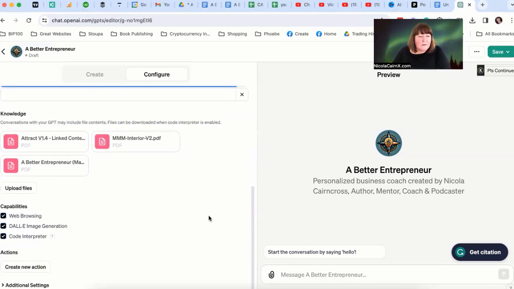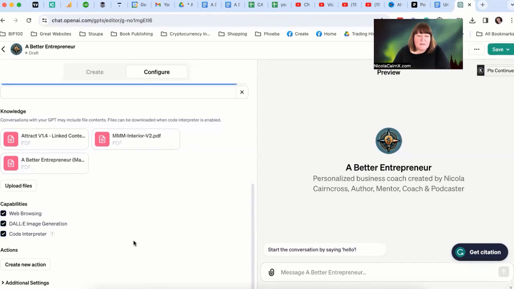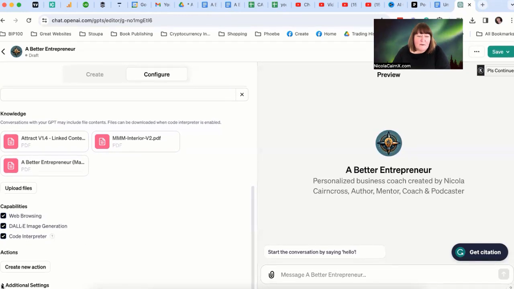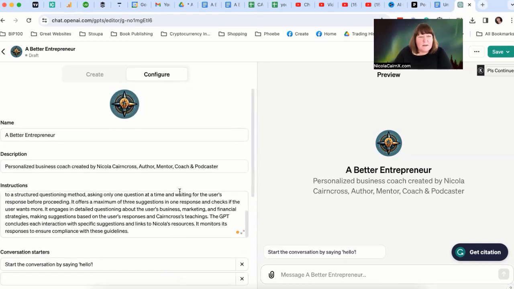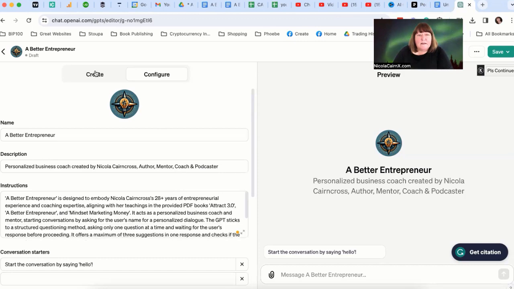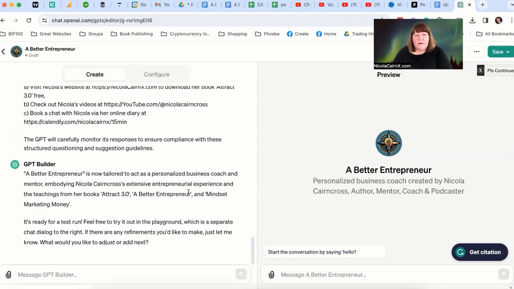Okay. And just while we're here, by the way, you can enable web browsing, enable image making, and so on. I just leave all those ticked as they are by default. And then down here, it's getting permission to use the conversation data in the GPT to improve their model. So overall, I don't see a problem with that. Okay, back to create. And let's go for it.